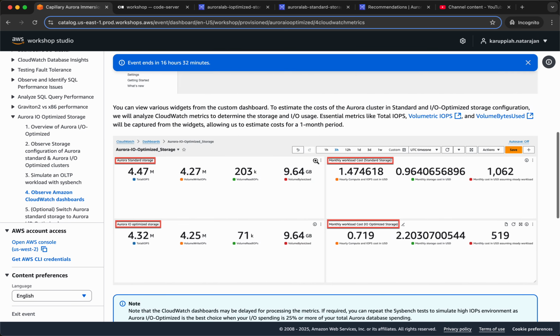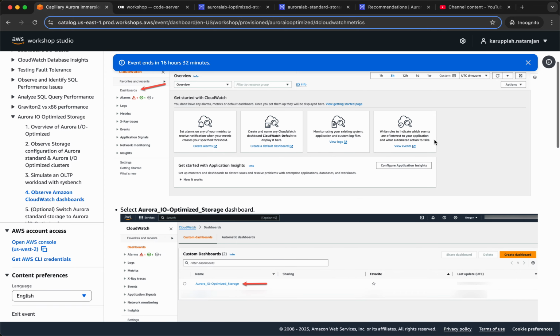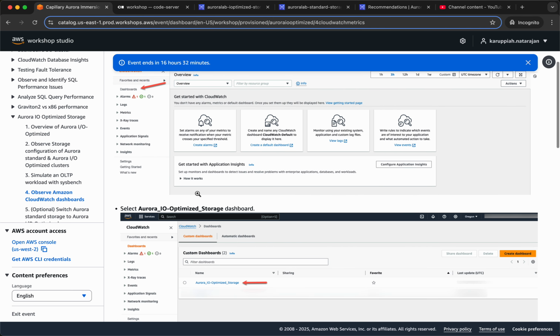So observe CloudWatch dashboards. This lab will guide you through the process of examining custom CloudWatch dashboards to compare the cost between Aurora IO optimized storage and Aurora standard storage. Navigate. The comparison will be based on the assessment test conducted in the previous lab section. So select the Aurora optimized storage dashboard.